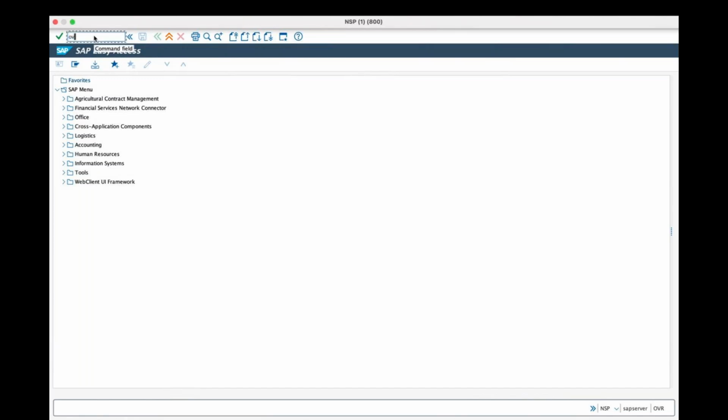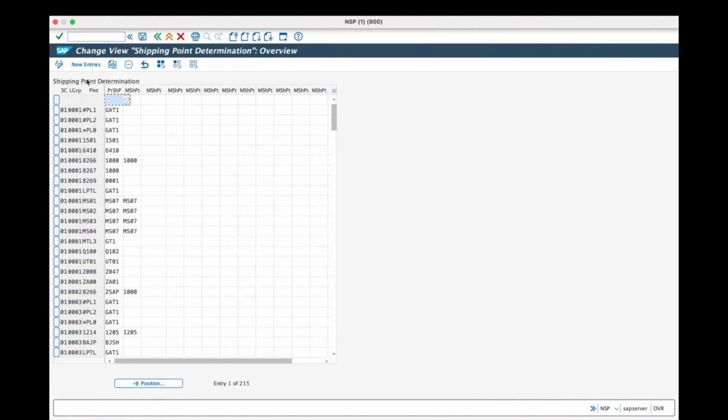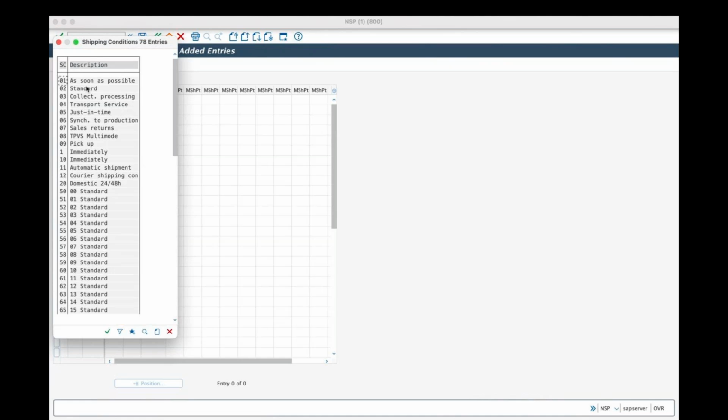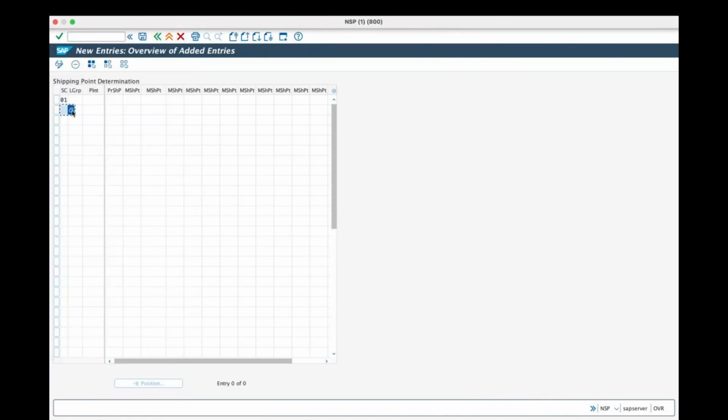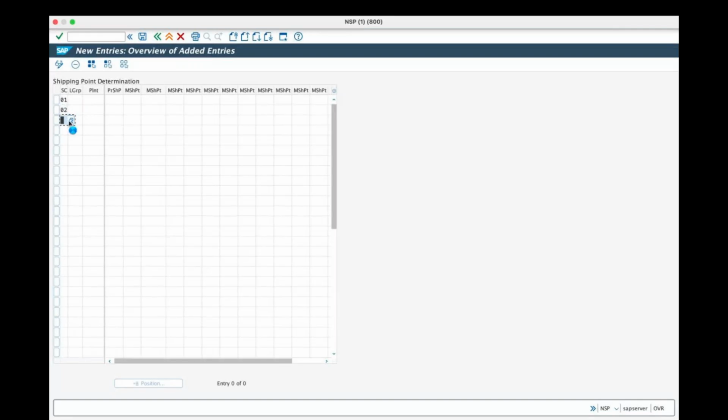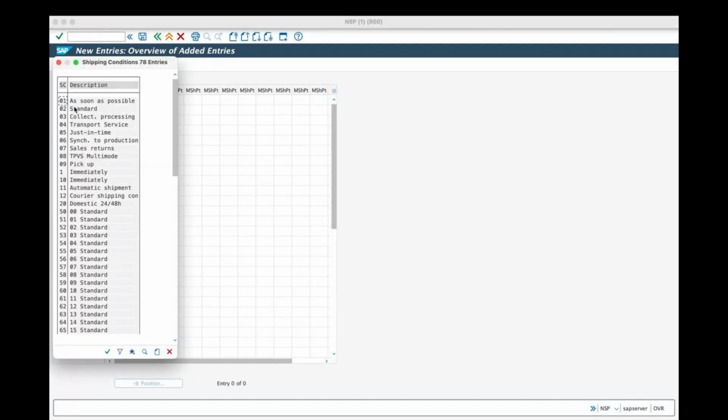So OVL2, new entries. This is your SC shipping conditions, LG loading group, plant, proposed shipping point, manual shipping point. I'll tell you one by one. Shipping conditions, if I click on the drop down here, as soon as possible, standard, and 10.